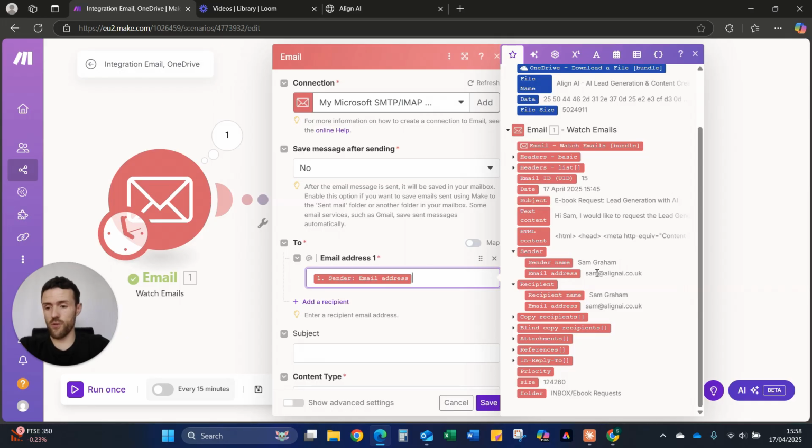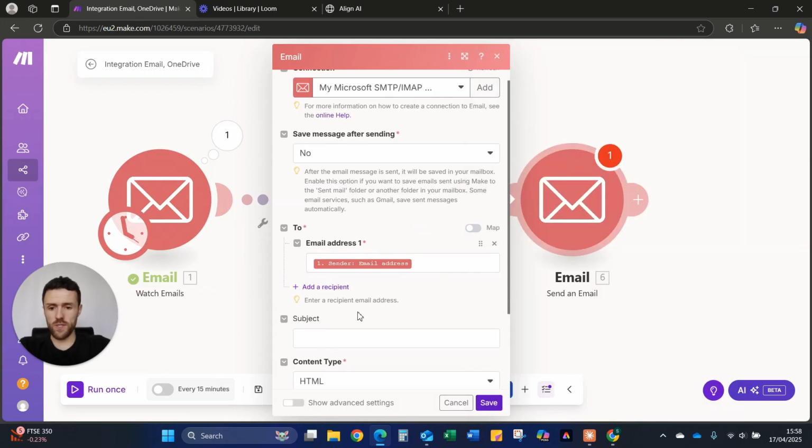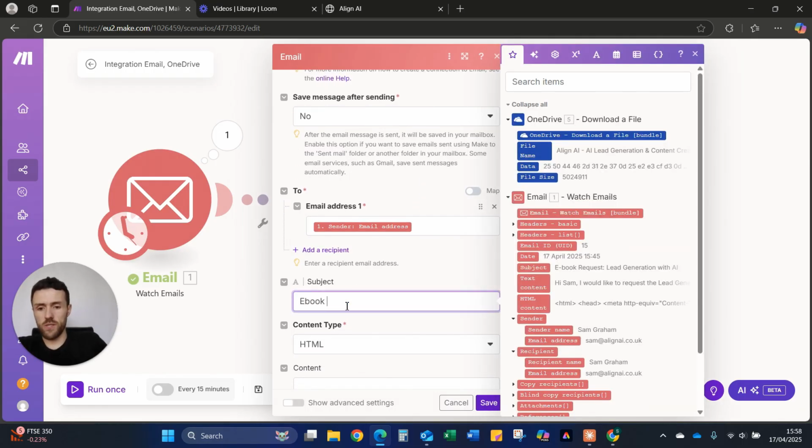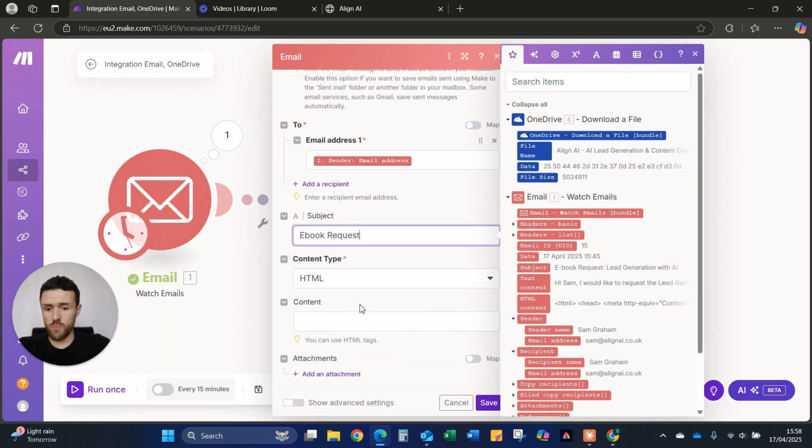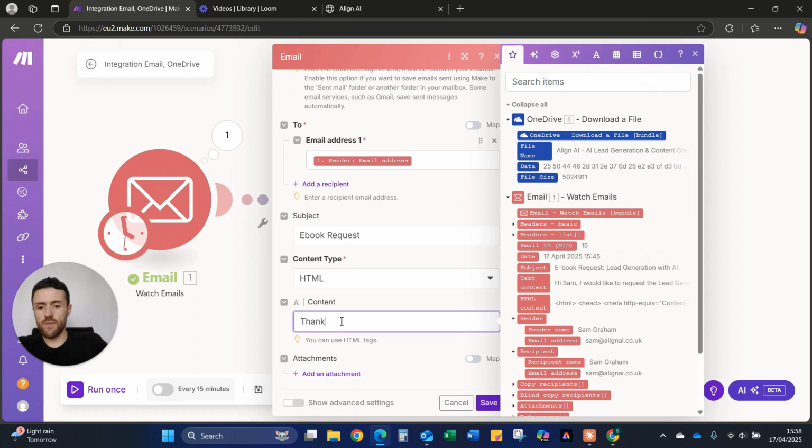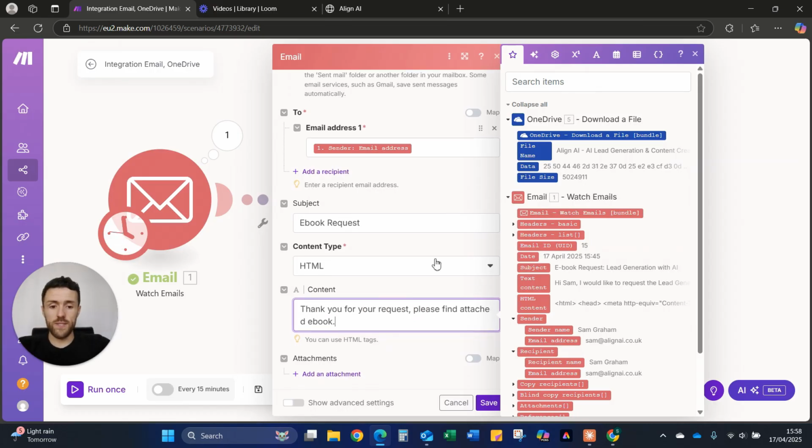It's going to pull through. It's going to give the correct person who's come through. So it's a dynamic variable like that. So that would be for the recipient. Subject, we'll just put ebook request. This is just putting the details for the email we're going to send out. The content, thank you for your request. Right, straight to the point.